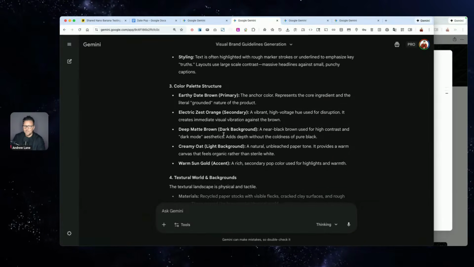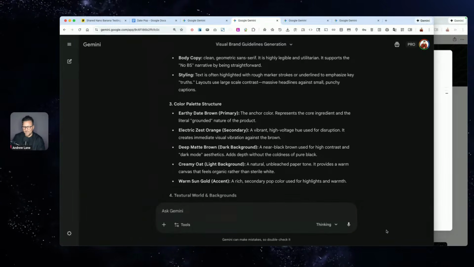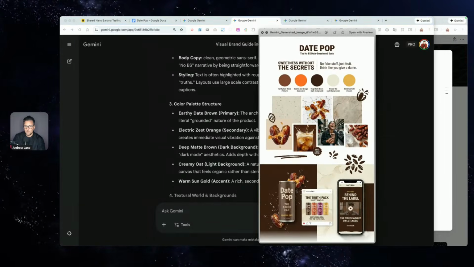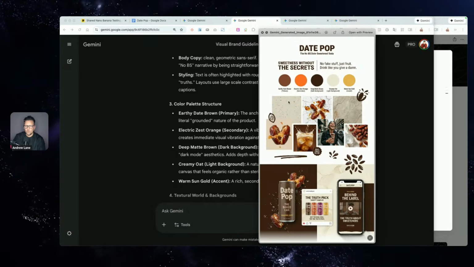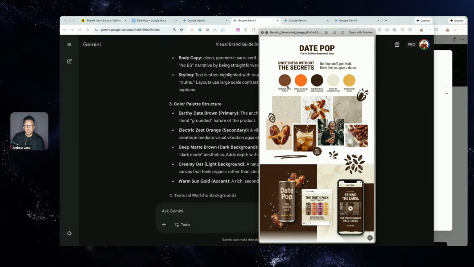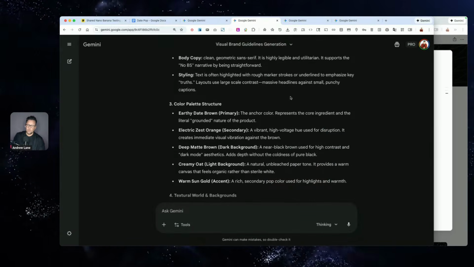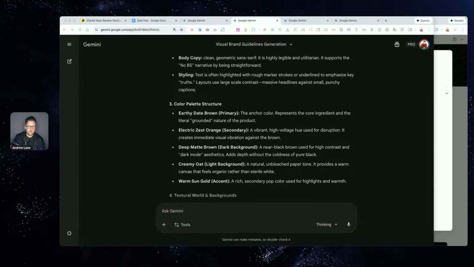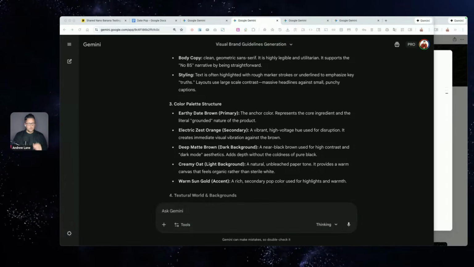Now, what it's not going to do very well is give you the exact hex code colors. So these colors, never rely on anything that it actually gives you. You can use something like Coolors to get that done. Let me do that for you real quick.